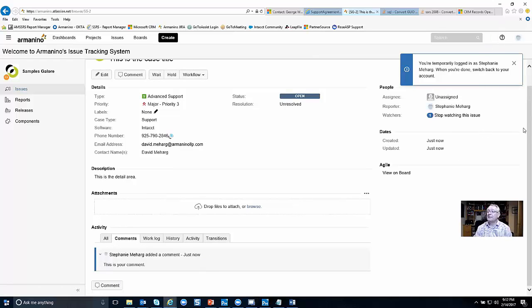The other area that's of great importance to you is the people area. By default, you will be selected as the reporter if you create the case. In this case, I've logged in as Stephanie Maherg, so that's who's listed as the reporter. The assignee, however, is the person on the Armanino side that will be assigned to help you resolve the case. Now, if this stays unassigned for a long period of time, you need to be a little bit concerned about that. Perhaps let me know what's going on. But it should not be.